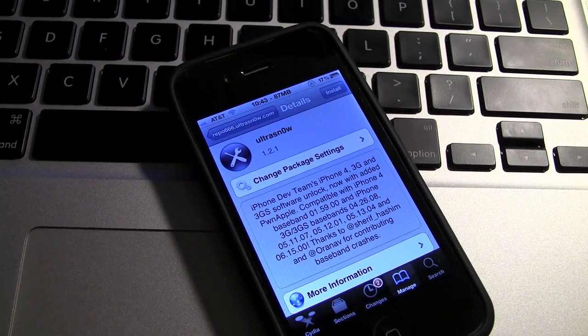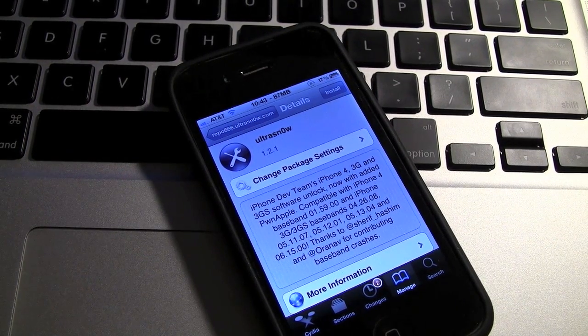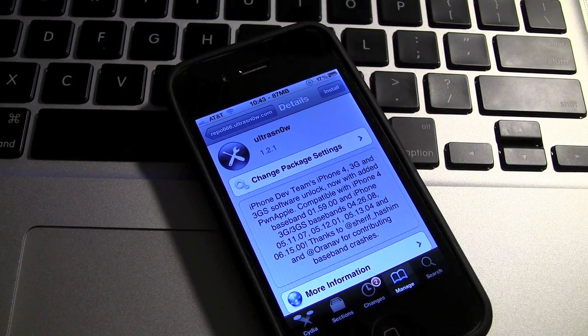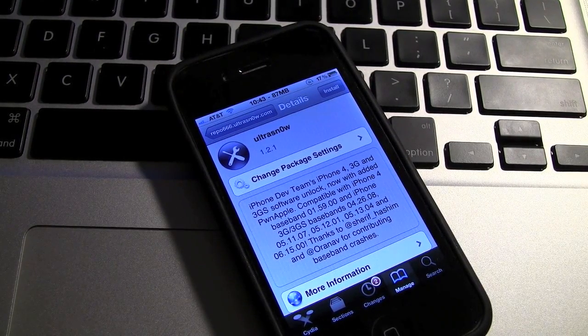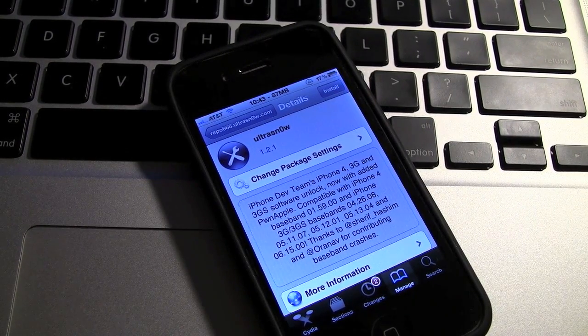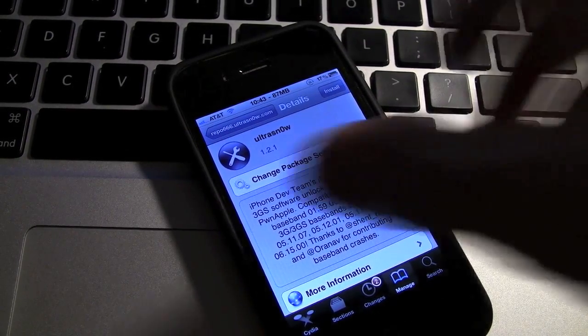So with that being said, I'm just going to show you guys how to get it. Also, keep in mind the only real way to get it is to be jailbroken on iOS 4.3.1 with either SnowBreeze or Pwnage Tool, because both of those jailbreaking methods preserve your baseband, so you can actually have that 01.59.00 baseband while updating your firmware to the latest iOS, which would be 4.3.1.